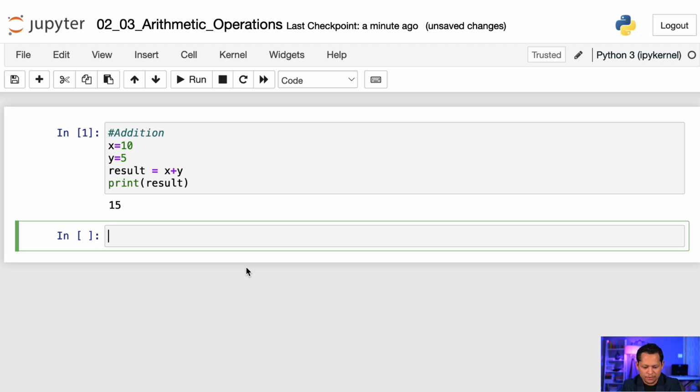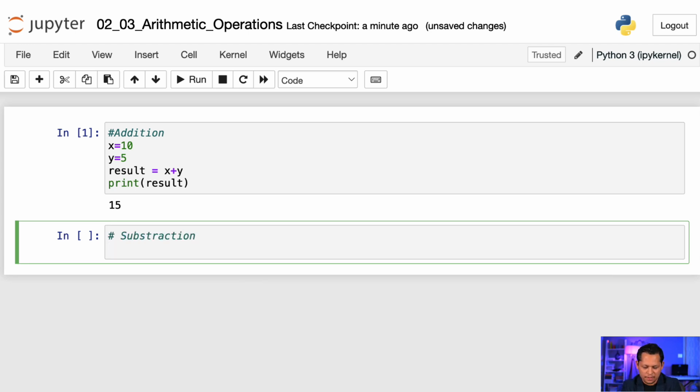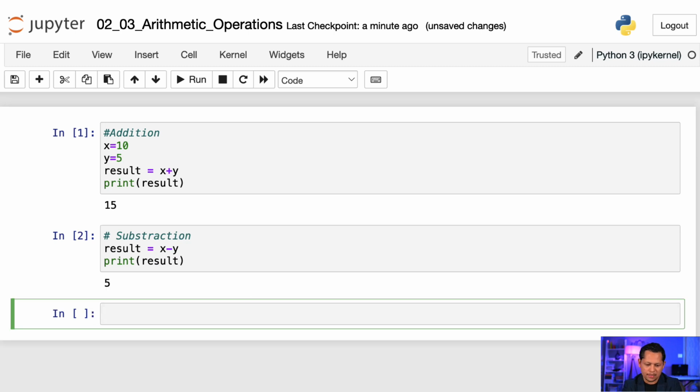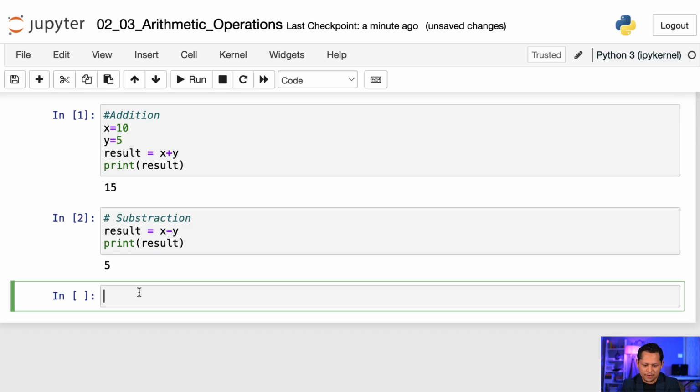All right, let's do some other operations. If you want to do subtraction, you can again define, let's say you already defined x and y, but you want to do subtraction instead of addition, then you can do result equals x minus y, and if you print result, you have the subtraction of x minus y. It's 10 minus 5 equals 5.